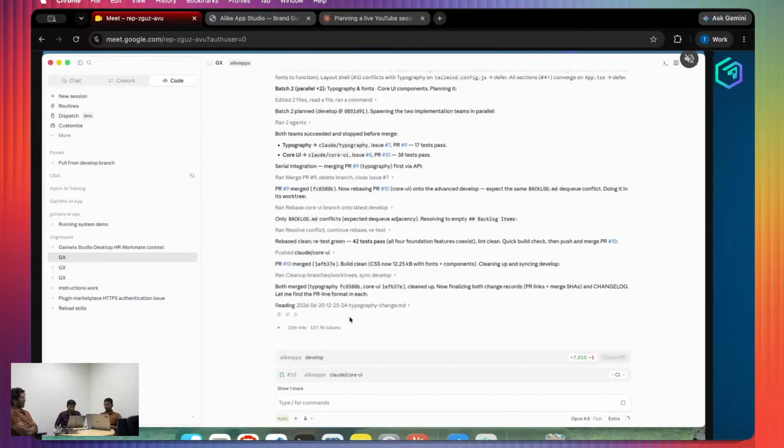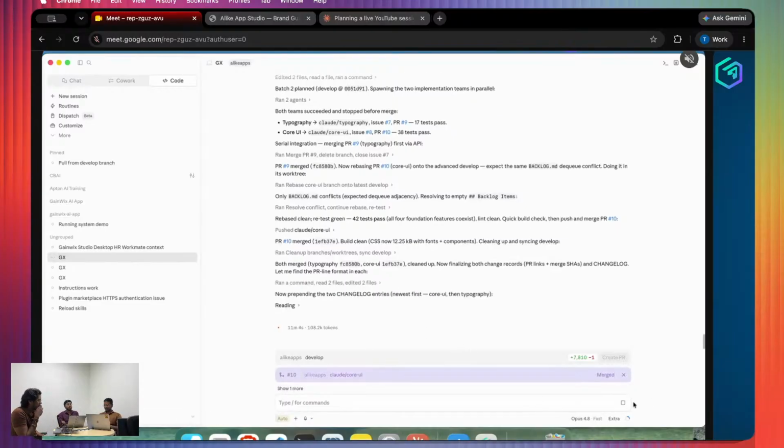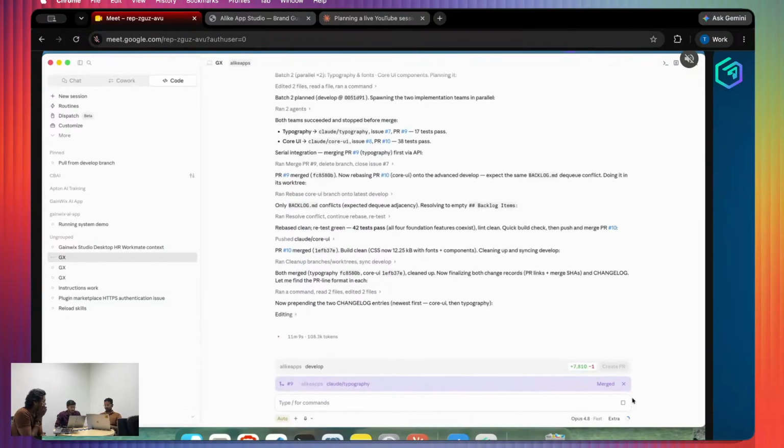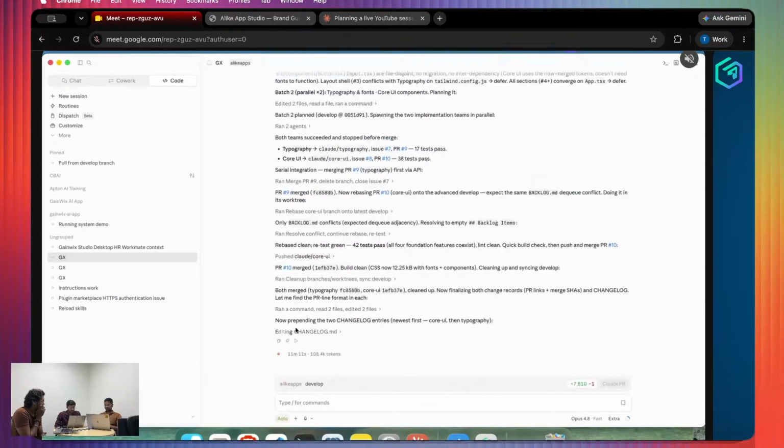It has merged one branch, and now it is writing our change log.